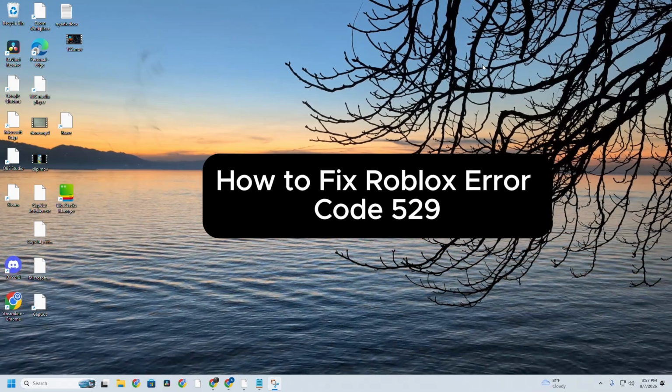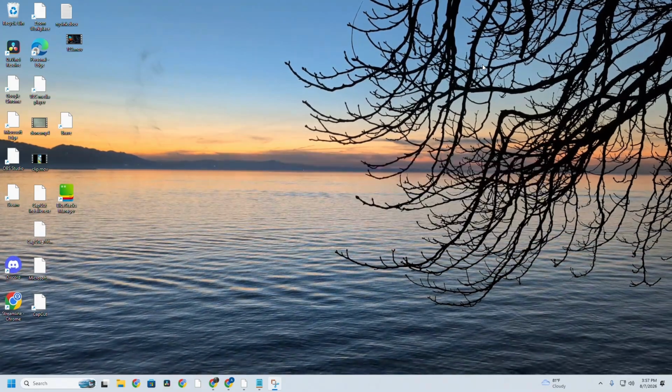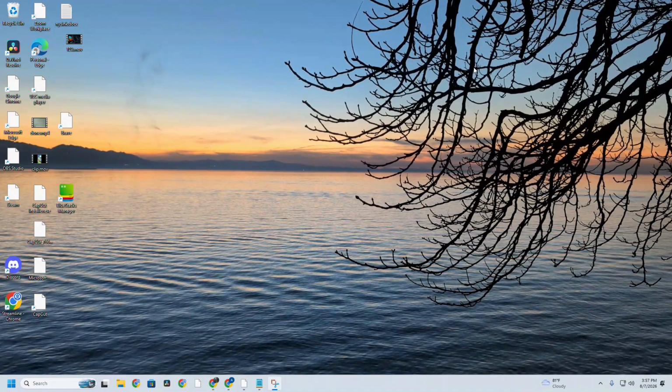How to fix Roblox Error Code 529. In this tutorial, I'll show you a few simple steps that may help fix the problem on your Windows PC.